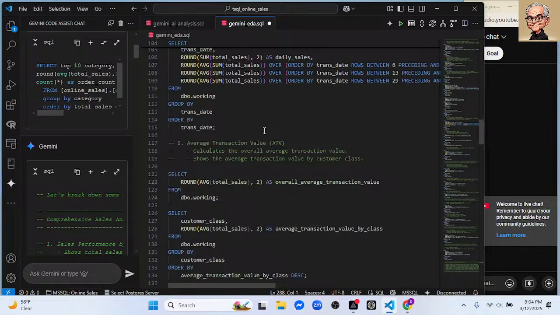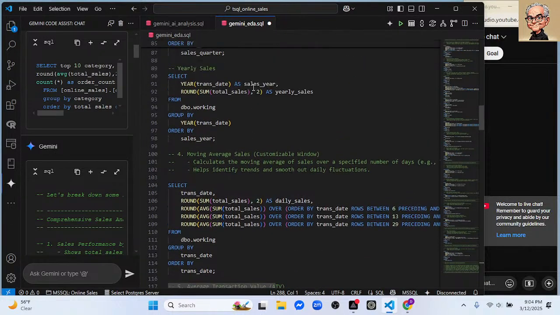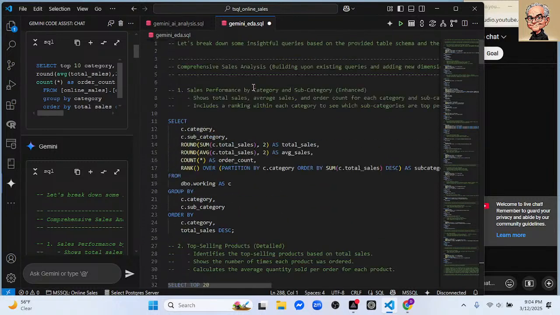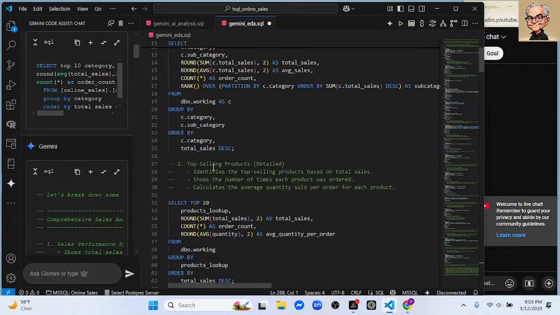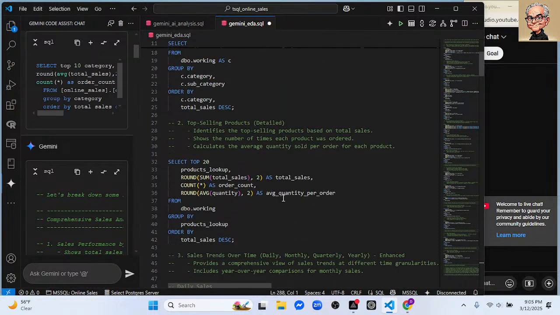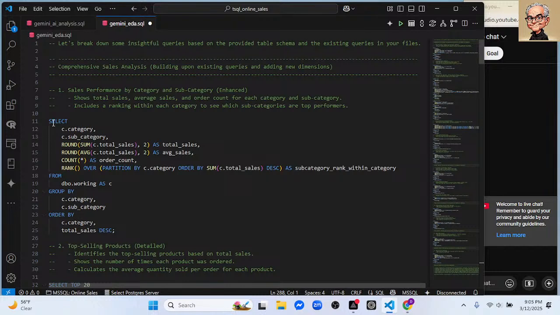So what do we got up here? We didn't give it any questions, okay? Okay, let's break down some insightful queries based on the provided table schema. Yes, we do. Okay, first of all, comprehensive sales analysis, sales performance by category, subcategory. Okay, top selling products detailed. I'll tell you what, my friends, what the heck, let's just go ahead and see what we got here, shall we? All right, if you say so.